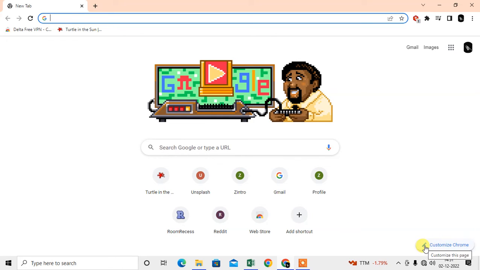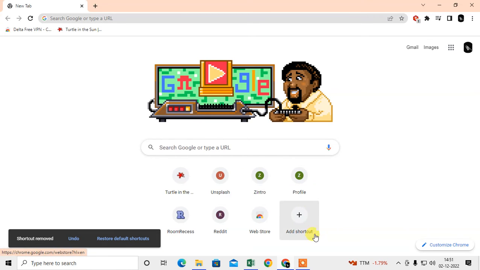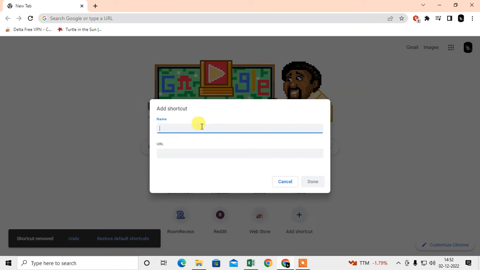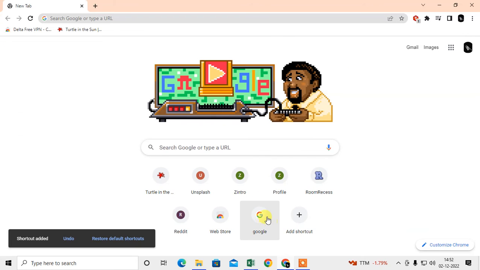If you don't find this option, just update your Chrome browser and reopen it, then you will see the option called customize Chrome. The first option I will show you: go to any shortcut that you want to delete, click on the three dots at the top, and click on remove. It will be removed, or you can add one from here. You just need to write the name of the website, and here you have to enter the website address. Then this shortcut will be created here.